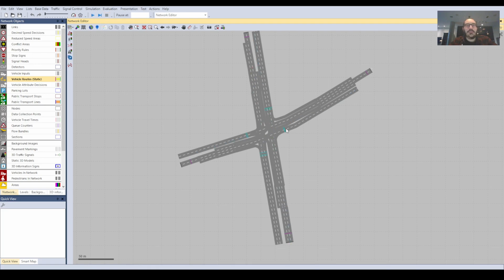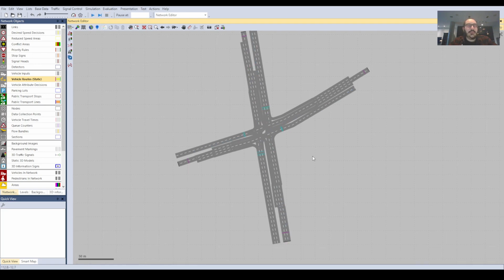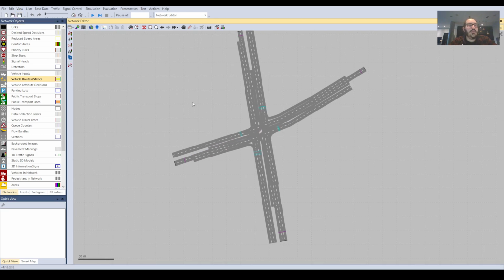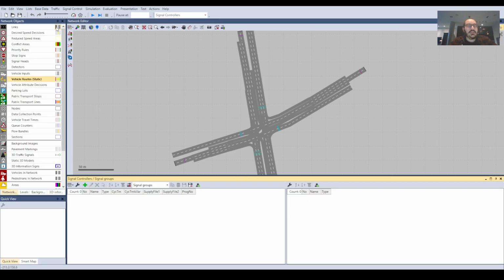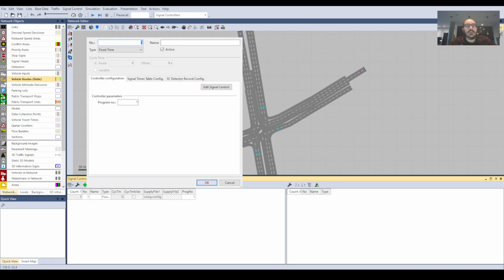To start coding in signals, the way we're going to go about this is two parts. Before we start coding the actual network objects that represent signal heads, we actually need to define a signal controller. So we're going to open this signal controller window, and then we're just going to add a new signal controller.